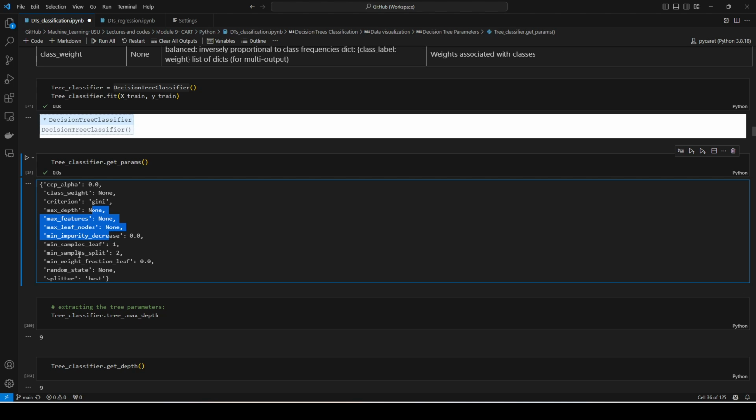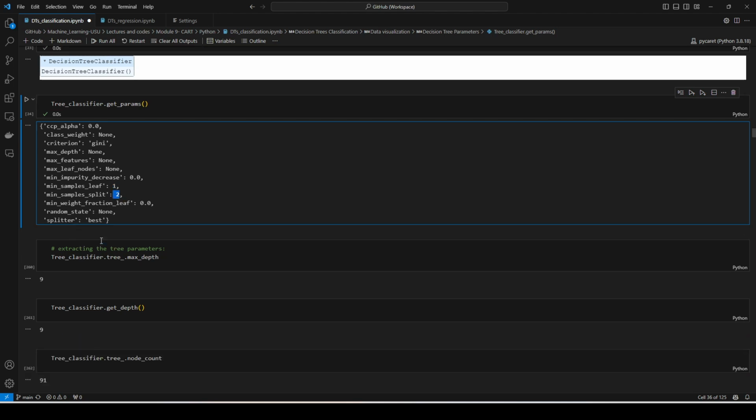And as you can see, for example, min samples leaf is equal to 1, min samples split is equal to 2. So it means that at each leaf node, you have at least one observation, which is very intuitive, right? And if you want to make a split, of course, you need to have 2 observations. So these are the default values.